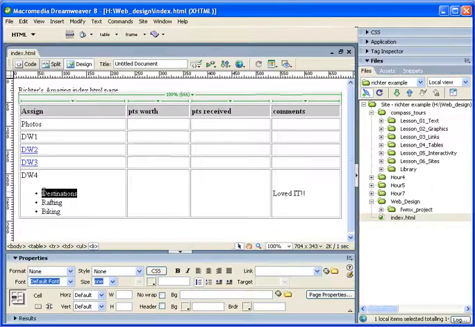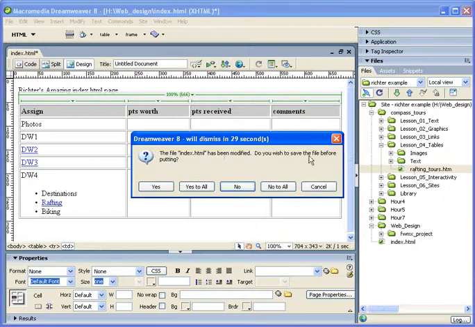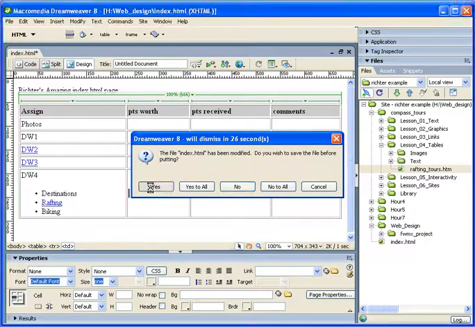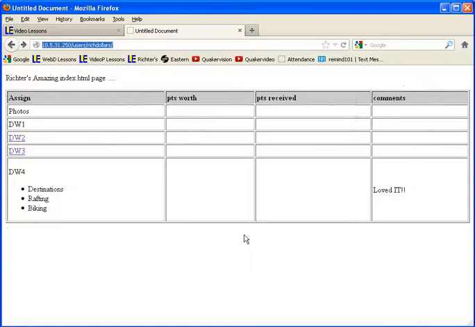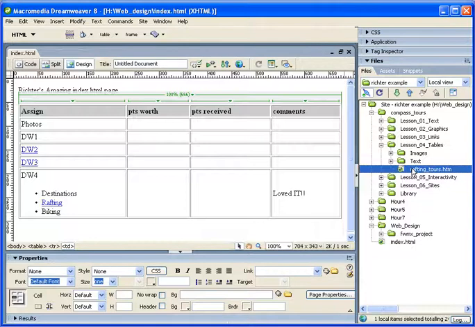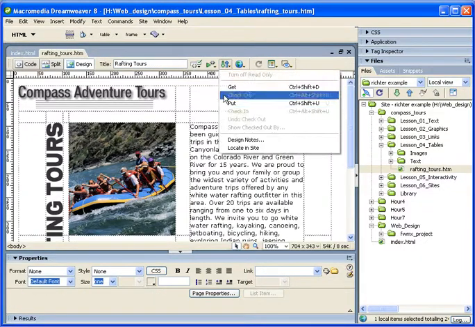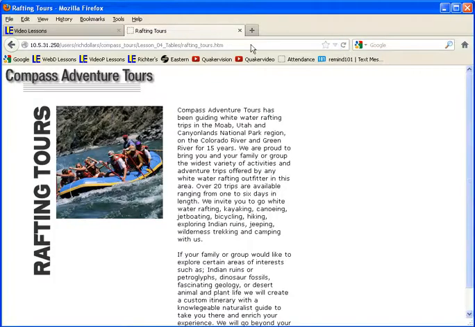And if I had links, let's say I had linked this to lesson 4, rafting. Boom. Now I have to upload this file. Do I want to save it first? Yes, because I just made that change. Now, if I come back here, refresh, rafting's lit up, but when I click it, file not found, because the file, rafting tours, I didn't upload. So now I'm going to have to remember to go to this file, rafting tours, and upload this. Yes. Come back, refresh, and there it is.